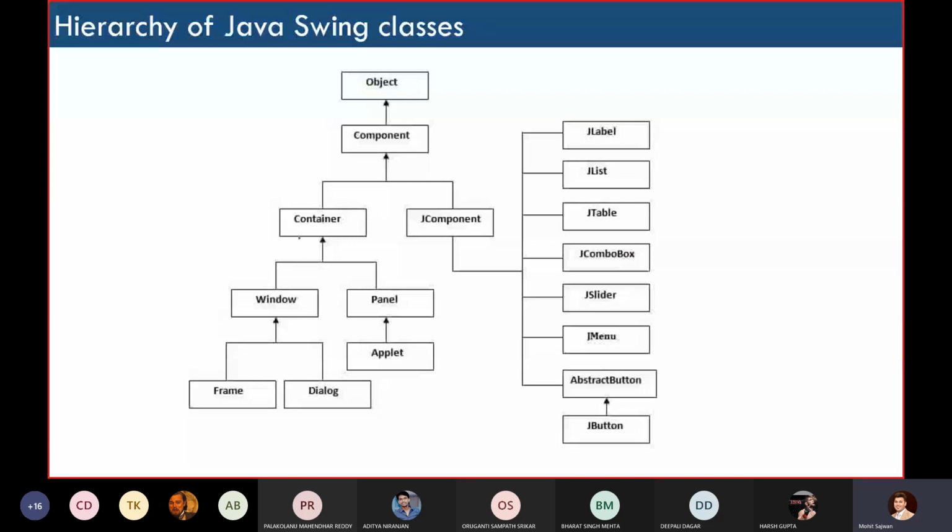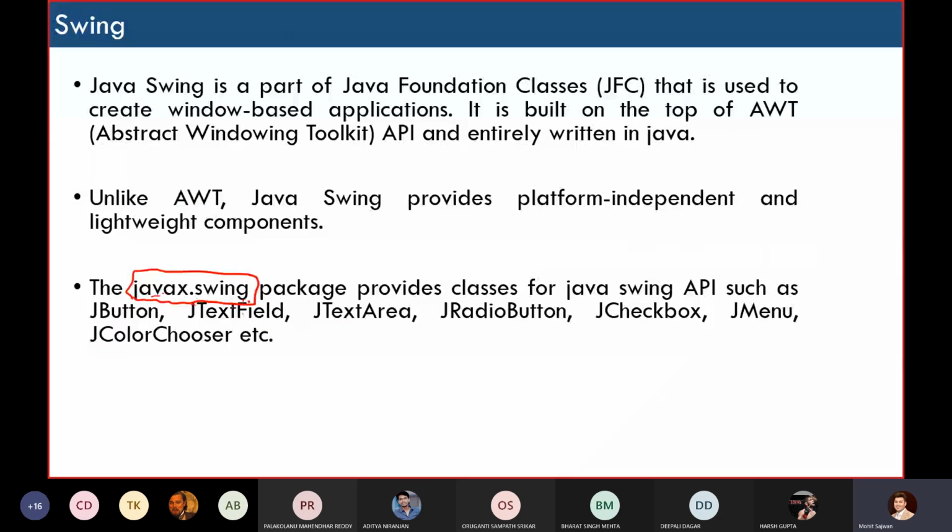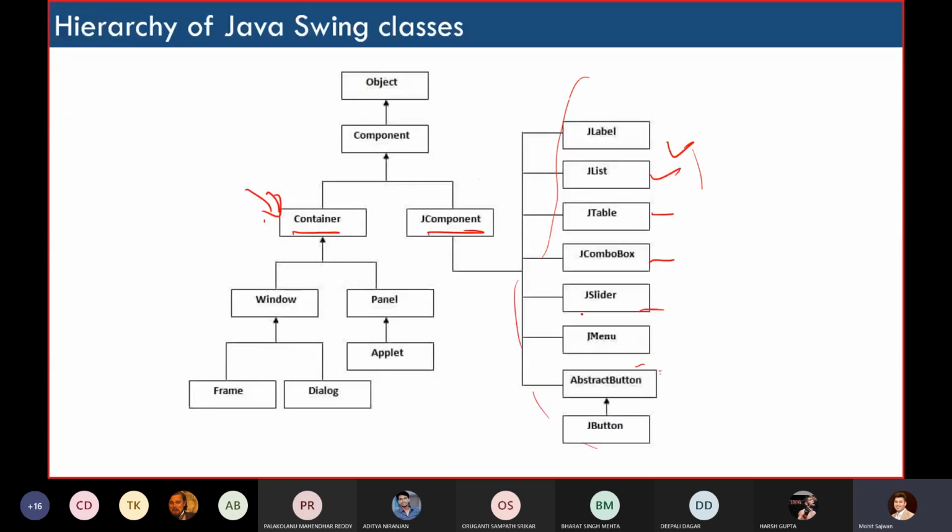One more thing is related to container and component. Remember, the container contains all these components, and all of these are classes. We have the package javax.swing, and inside this swing package we have all these classes. These are not methods. All of these are classes, like JLabel, JList, and similarly we have panels. We are working on classes, and you already know that classes consist of many methods.